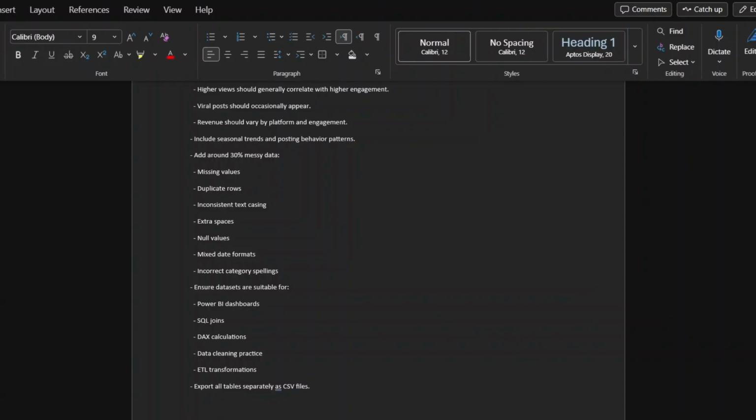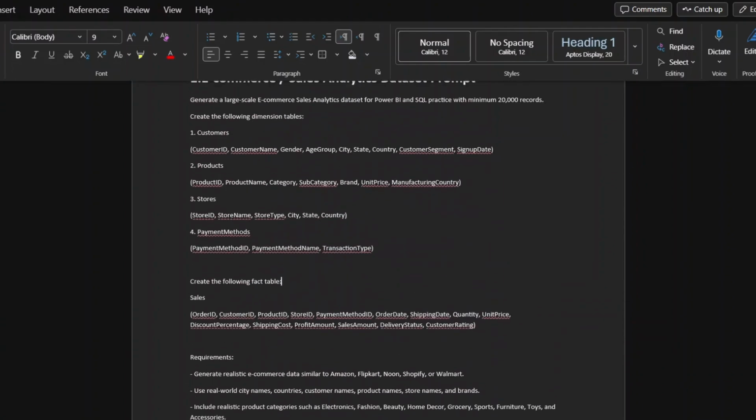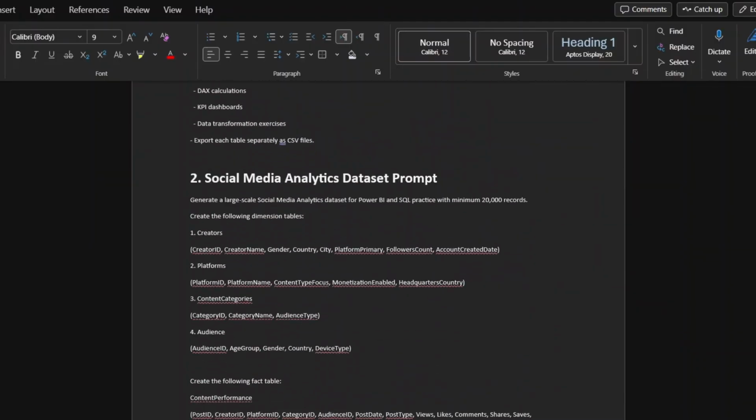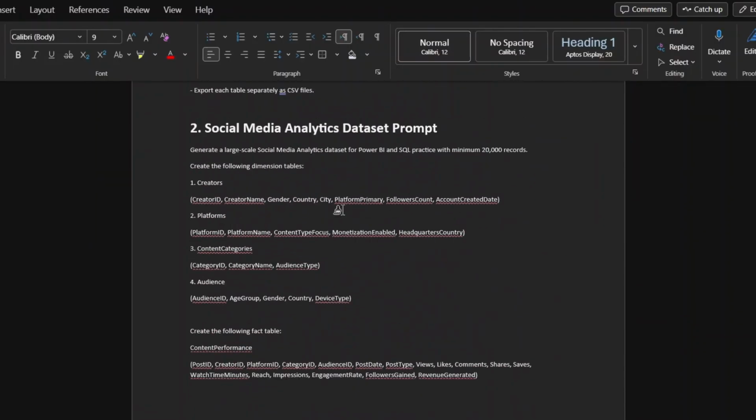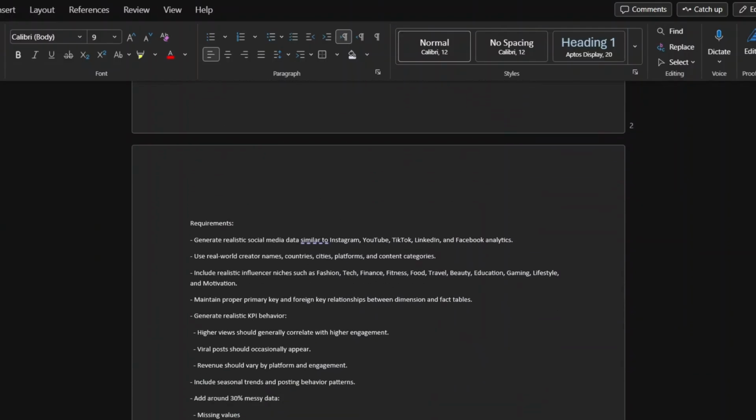Then I also mentioned to ensure this dataset is suitable for Power BI dashboards, SQL joins, tax calculation, data cleaning practice, and ETL transformation. So the prompt is exactly the same as what I used for the sales analytics, but the things I've changed are the column names and whichever dimension tables and fact table I'm creating. If you see, other things are mostly the same.